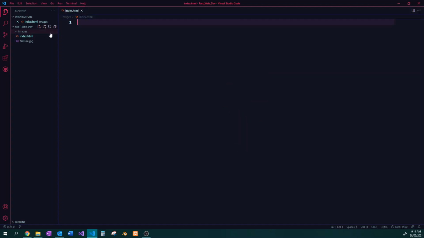Now, index.html is a very important file in web development because it is the first file a web browser will open. So that means your home page will probably be index.html, or maybe your login page. It depends on what kind of website you're building.